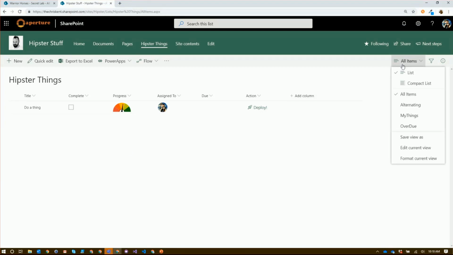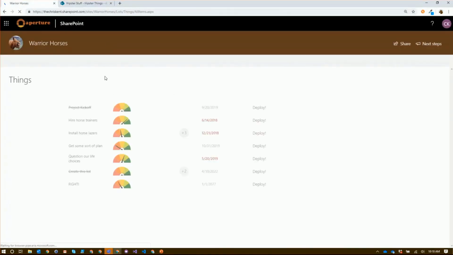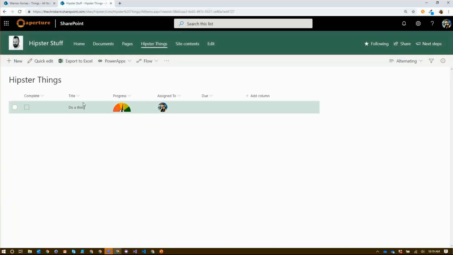We even get all our views over here. So when I do things like my alternating view, I've only got one item, but you'll notice because I use the theme classes, it matches the hipster stuff theme rather than the Warrior Horses site theme here. So you can see now there's even more and more power to all of this. A couple of strange things to note right now is that you'll notice titles here and completes over here. When I copied it, the order changed. Or it didn't change. It changed before. That's great. Ignore what I said.